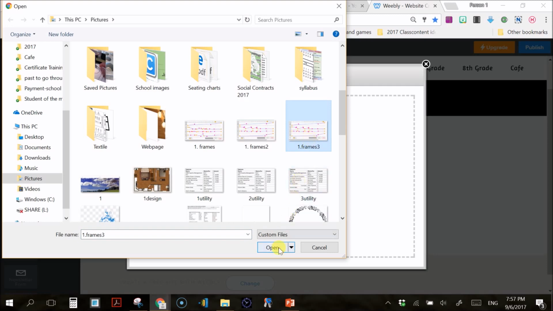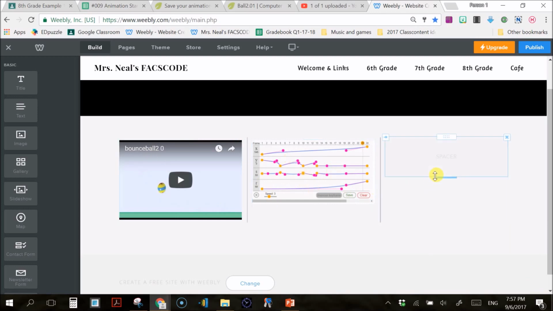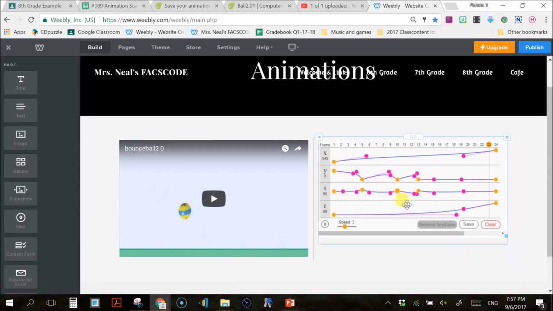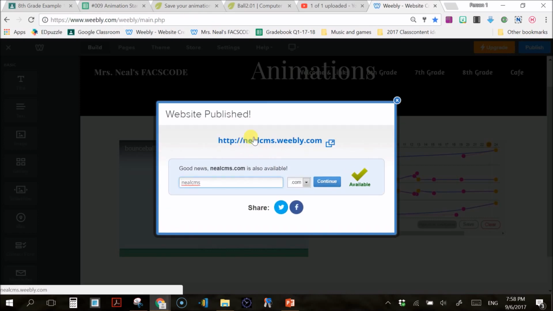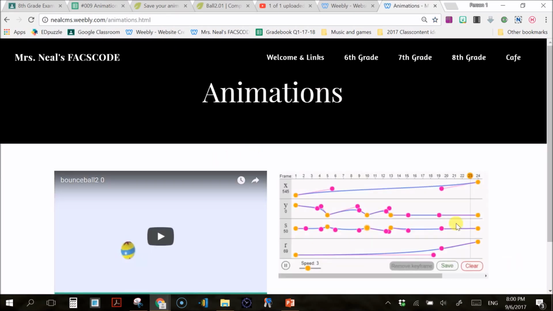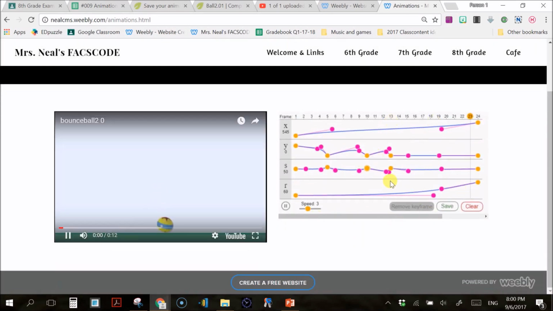And open. And now I have my bouncing ball image, and now I can see the frame that allowed me to build it. If you weren't able to get a snip of your frame beforehand, that's okay. But if you're able to, definitely include it. So now, when I click publish, anyone who visits my page will be able to see the animation I built with the bouncing ball. When I get into animations, there it is. There's the bouncing ball, and there's the frames that built the bouncing ball for my practice animation.